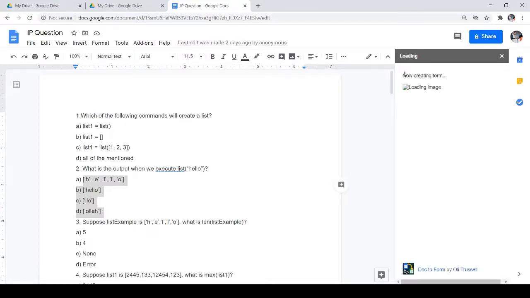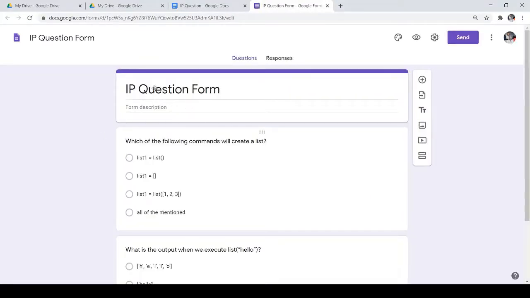Option will be here. After loading it will show success, means our form is ready. Then you can just click on view form. Then this is the form which is ready for you. Here you can also change your name.